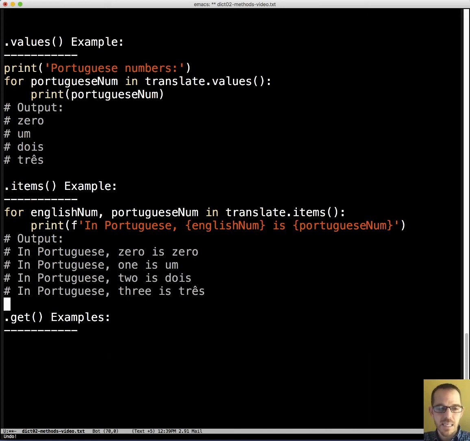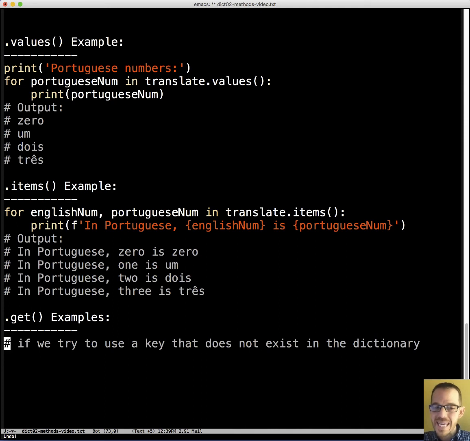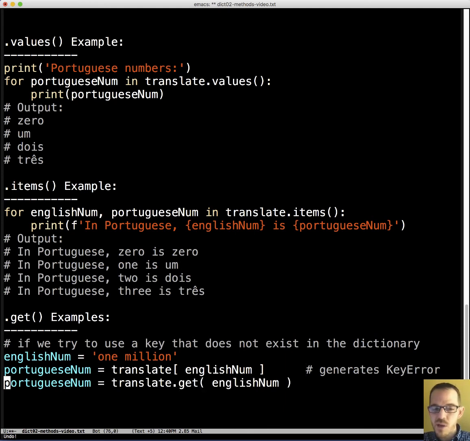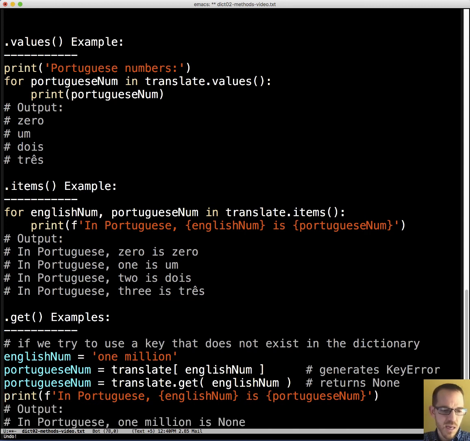Now let's look at a get example. So what if we try to use a key that does not exist in the dictionary? For example, 1 million. So the English number 1 million, we haven't put it in our dictionary. So when we go to access that, we're going to get a runtime KeyError. But if we use the get method and say, hey, I'd like to get the value based on the key 1 million, it returns None. It says, hey, I don't have that. And so that's very different to generate a runtime error versus just returning None. That's a lot easier to deal with. And so then we can, if we displayed it here, say in Portuguese, 1 million is None, whereas it should have said milhão.